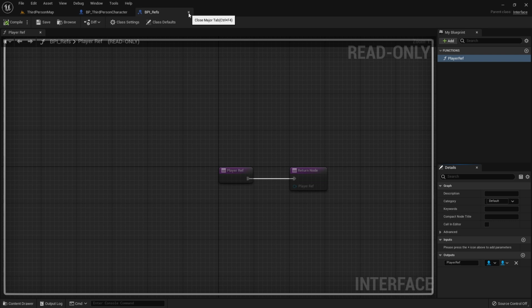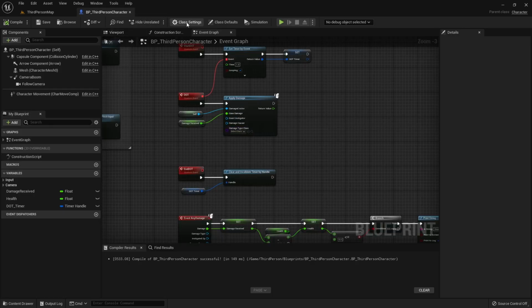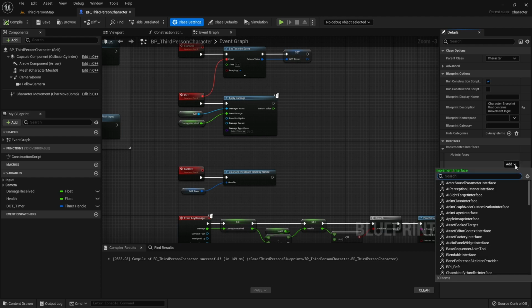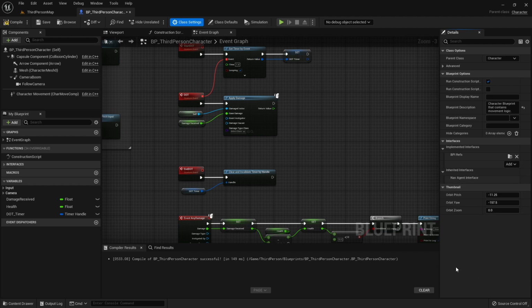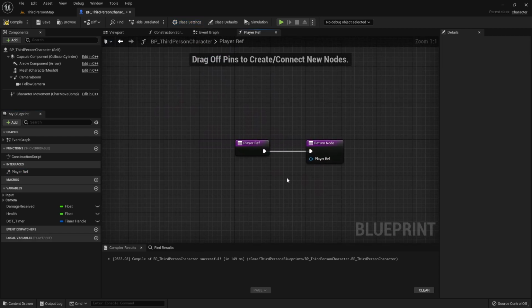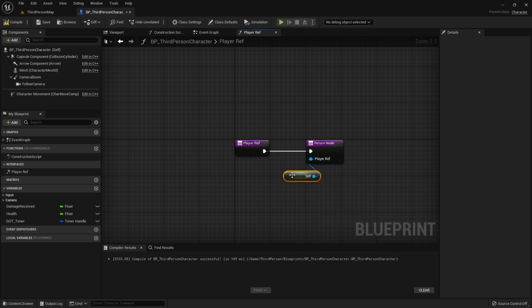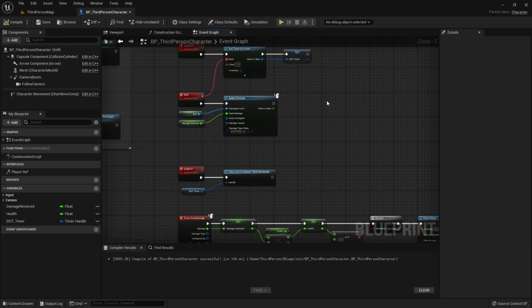Compile and close that. In our third person character, I'll go to class settings and add BPI refs. Go to the interface here on the side, open this up, and say self. Now we have a reference to our player character without casting to it. We can close that.